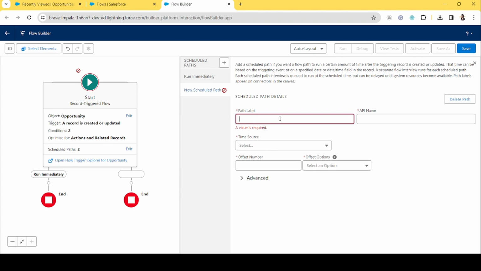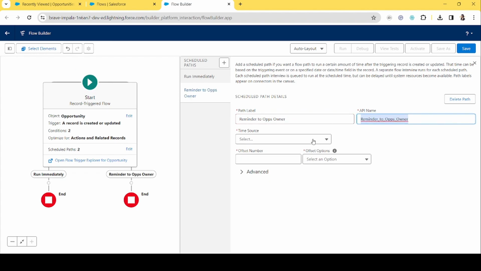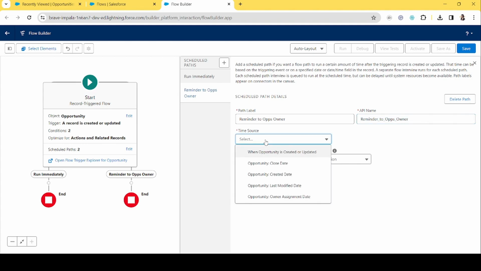Let's just name it reminder to ops owner. Okay, API name will be this. Now this option says time source. So basically, when do you want to schedule this action to occur? We have a few options here: when the opportunity is created or updated. So basically this is the same as running immediately after the opportunity is created or updated, this will occur. So we don't need this here. Now second is opportunity close date, then created date, then last modified, and then owner assignment date.